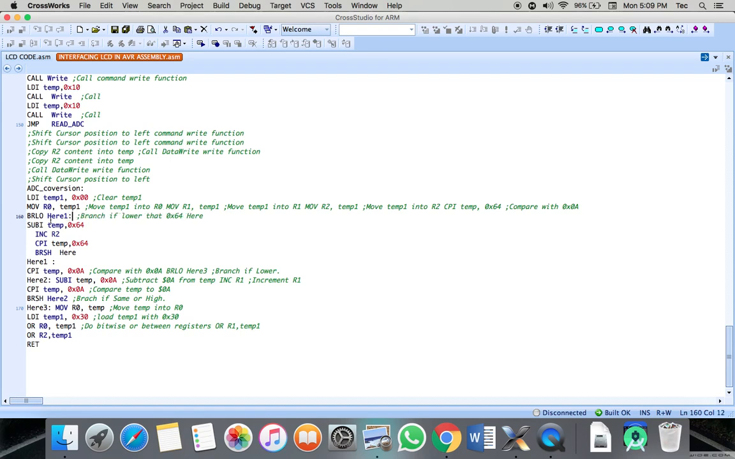Okay, so under there, you do your immediate subtraction. So you subtract, this is your destination, so you subtract this from the contents of that. Then you increment R2, you compare the contents between the register temp and the memory location 64. Then you call the BRSH command there. Then you jump to some label called here 1.